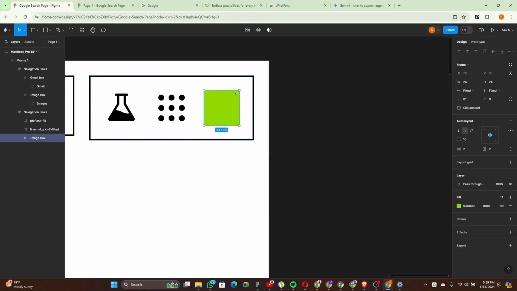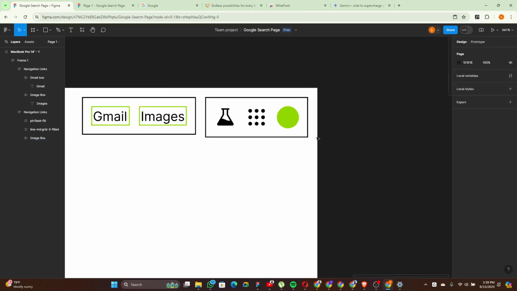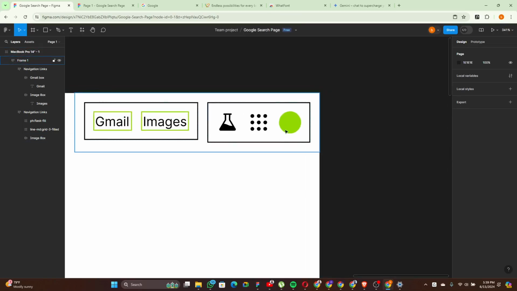I'm going to round the corners because I'm trying to convert this square box, this auto layout box, to a circle. So I'm just going to put my cursor right here and drag to the right till I get a perfect circle. Once I get a perfect circle, I can leave it like that.